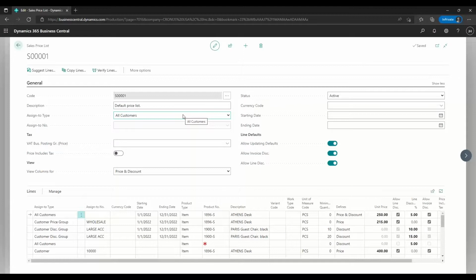So what do you need to know if you're just going to use a default price list? You need to pay attention to a few fields on the header. One, description. I just named mine default price list. Two, the assign to type. This is whether I'm going to assign it to a specific customer or a specific group. If we're going to use just one default price list, we'll leave this set to all customers. View columns for gives you the option of whether you are setting up pricing and discounts, just pricing, or just discounts. If you're using both, and this is your default price list, we'll leave it at price plus discount.